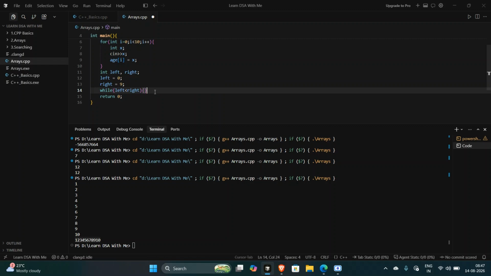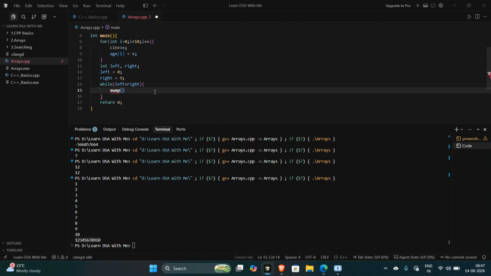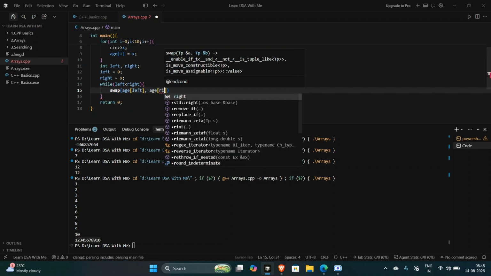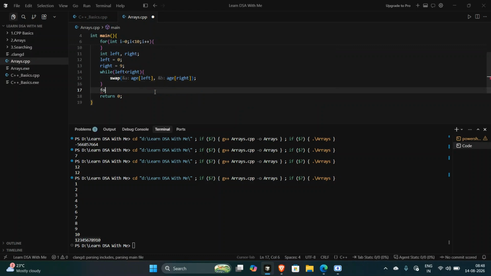So inside the loop, what we will do, we will just swap arr of left with arr of right. And now we will print the array, and you can see that it is reversed.